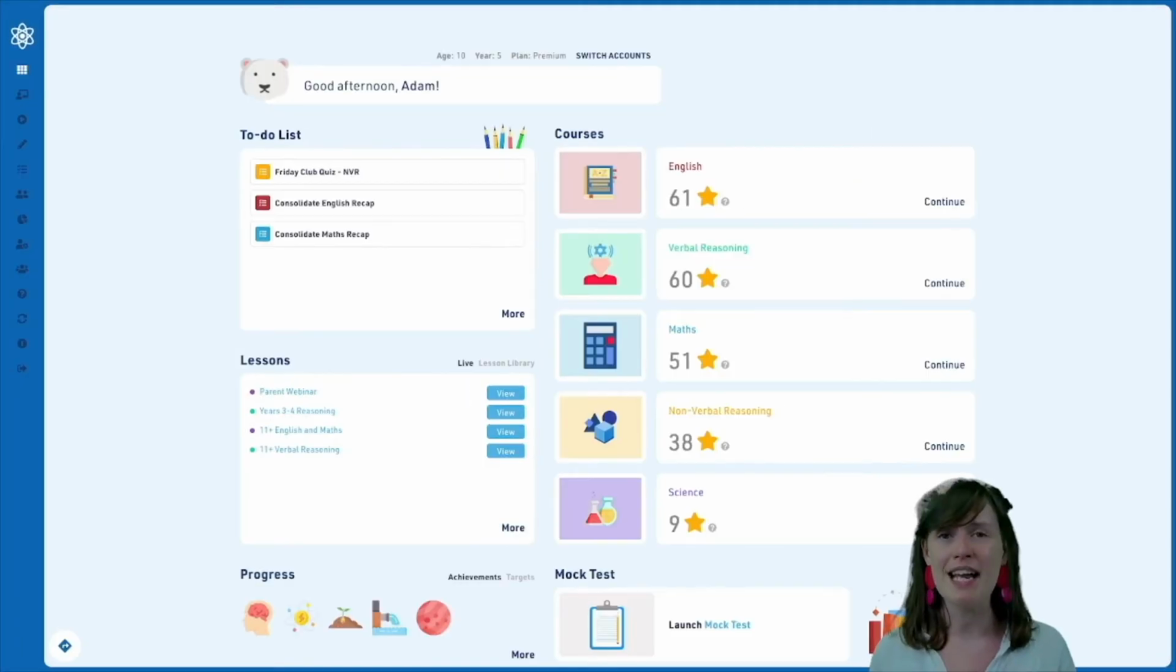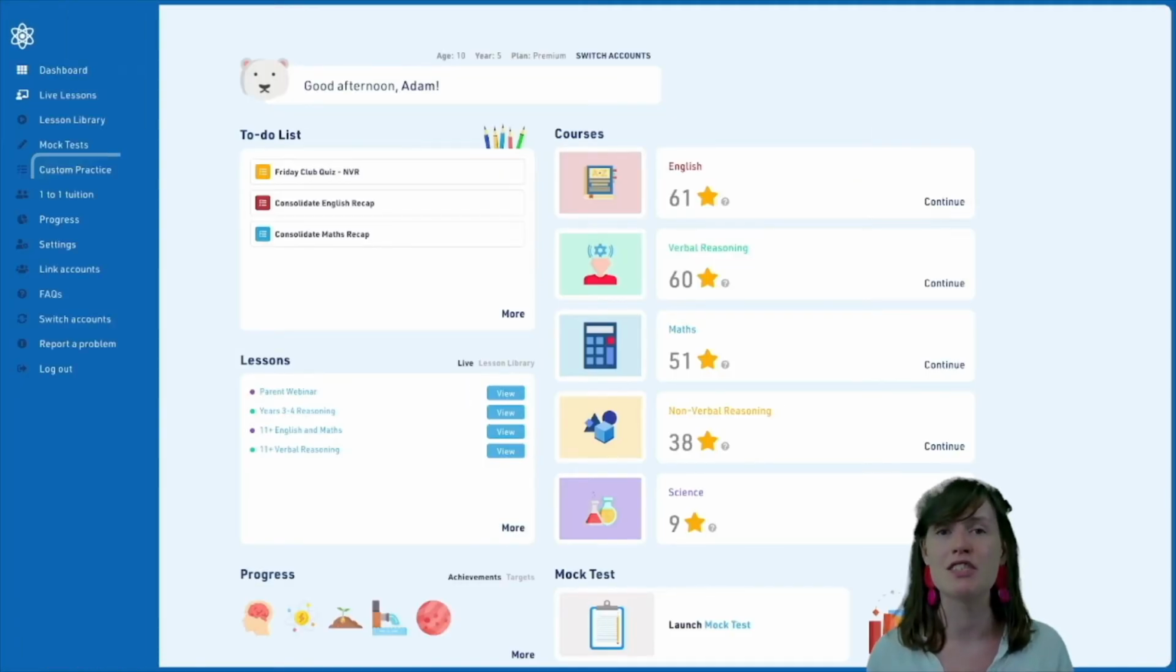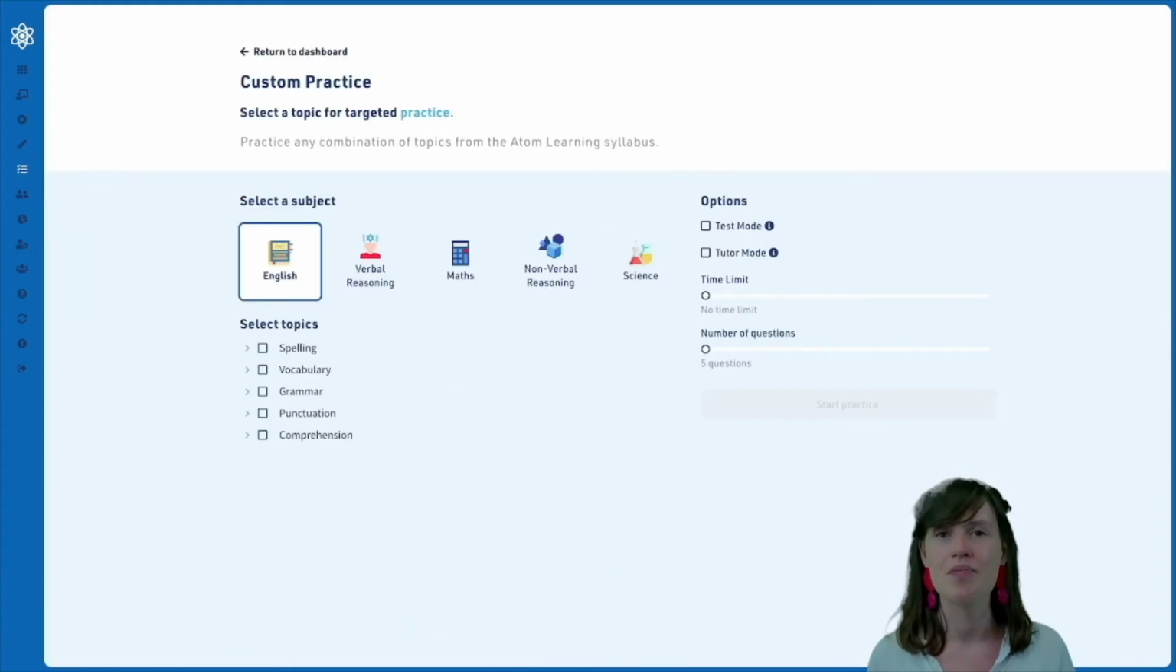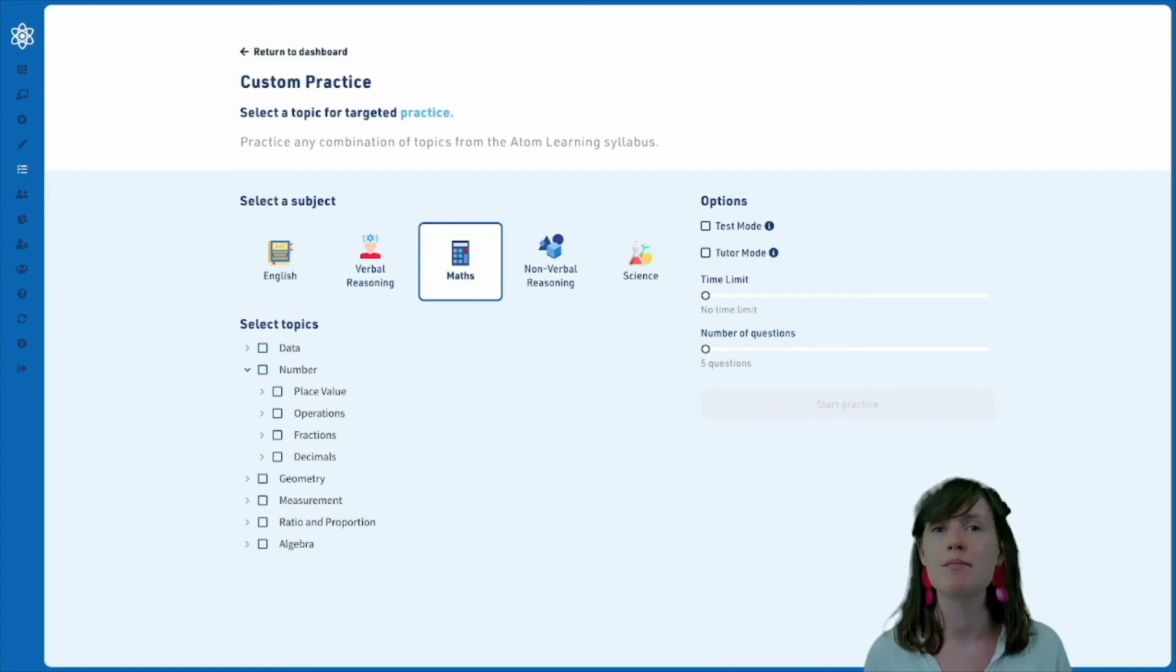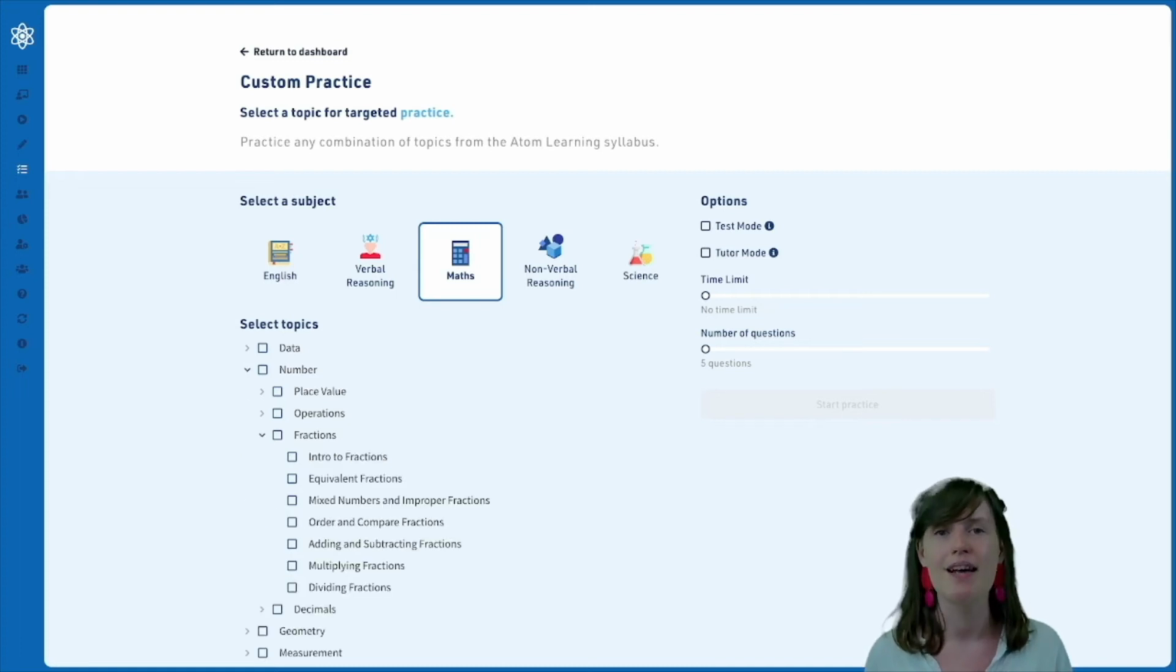When you identify an area of the curriculum that your child needs to revise, we'd recommend setting custom practice activities. Here, you can focus on an area of the curriculum by filtering by topic, subtopic, and sub-subtopic. Here, your child can practice the most challenging areas of the curriculum.